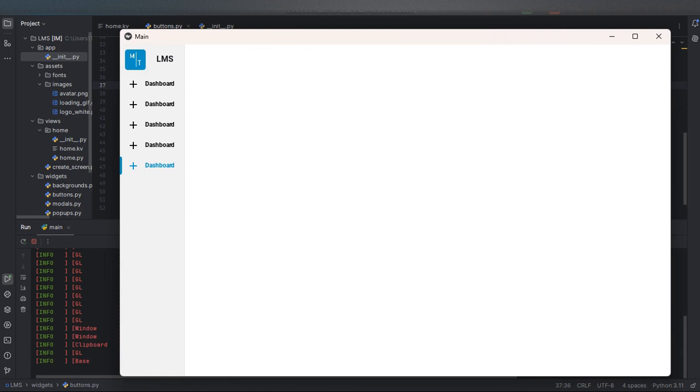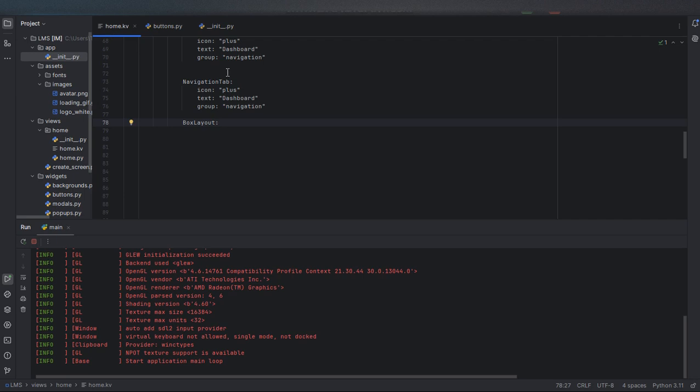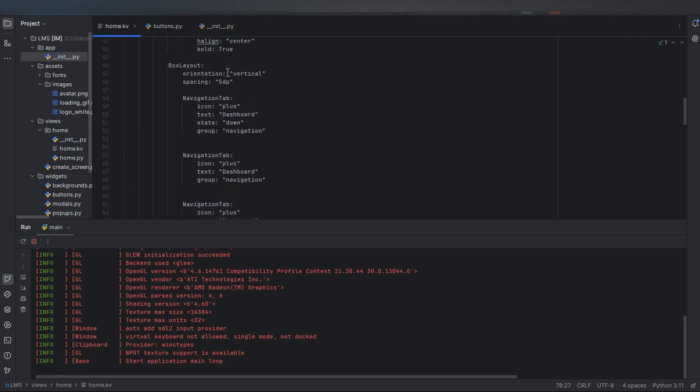Okay, so this is looking okay, but we need to add some spacing between the logo and this button. So maybe we need to add like 50 display pixels of nothing between these two. Then we're just gonna see which kind of buttons we're gonna add here. So now let's navigate back to our text editor. Okay, so let's navigate to home.kv, right? So our first button is going to be a dashboard.